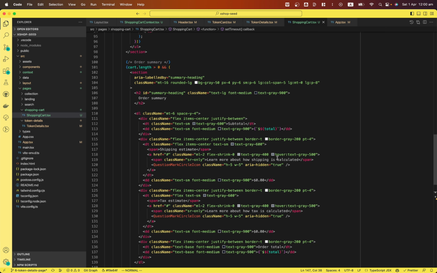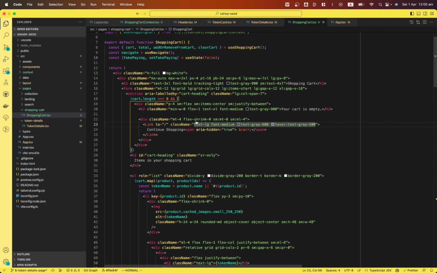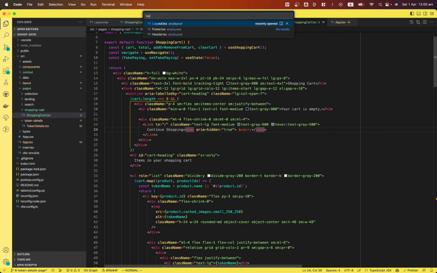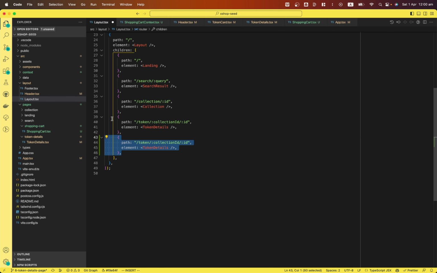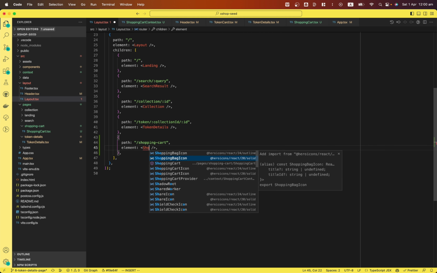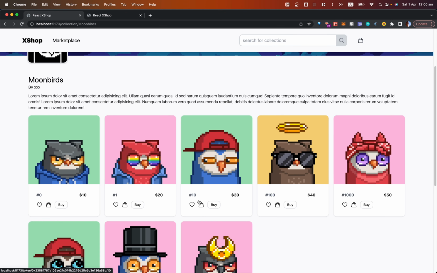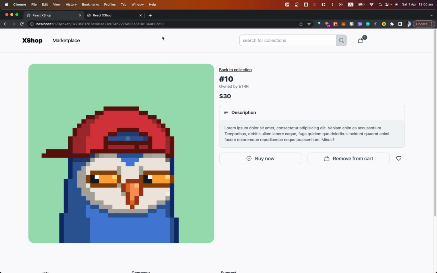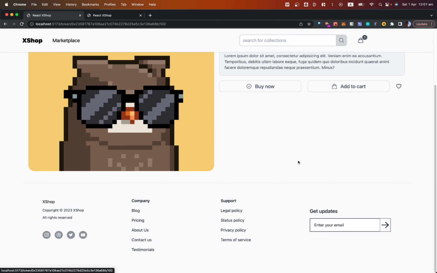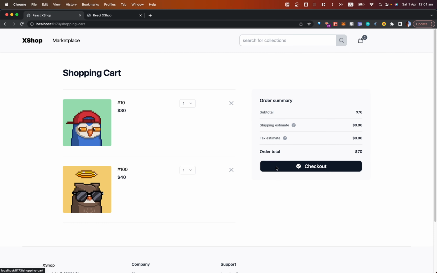All right, let's take a look at this page. On this page, we have a... let me refresh. Okay, I think I'm missing the routing here. If it's shopping cart, then shopping cart page. All right, let's add some item. Cool. So this is our shopping cart page.